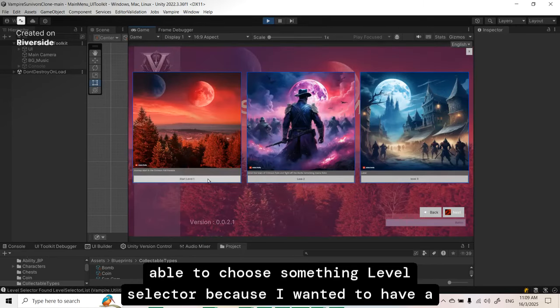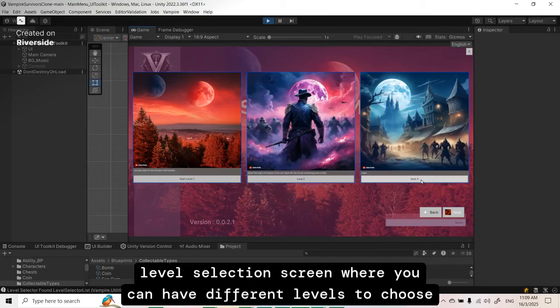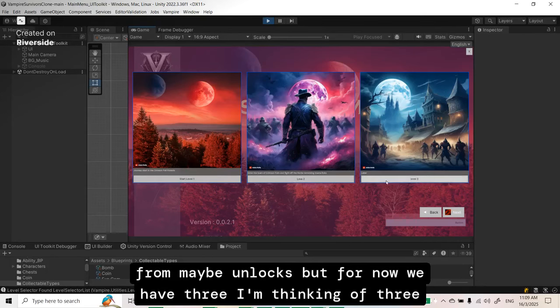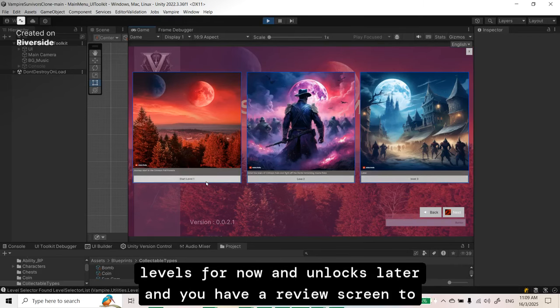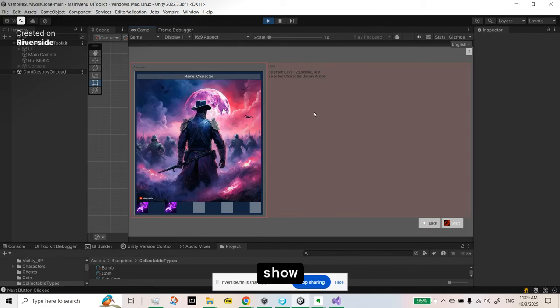Level selector, because I wanted to have a level selection screen where you can have different levels to choose from. Maybe unlocks, but for now we have three. I'm thinking of three levels for now, and unlocks later. And you have a review screen to show things, right?